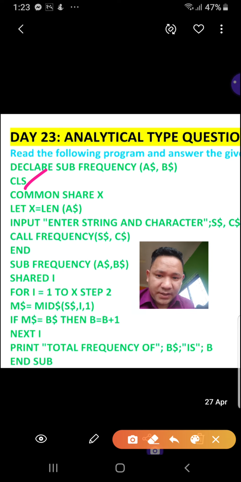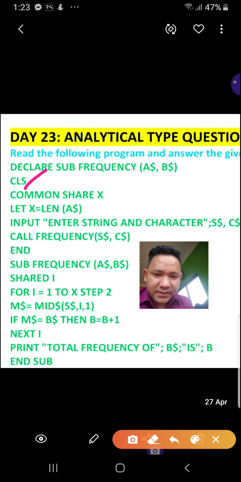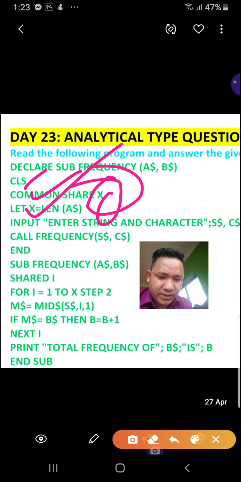Then we have CLS. This is also a statement. Common Shared. Common Shared is a statement that is used to define the global variable. When this statement is used, this X variable will be the global variable that can be accessed from the sub module also. So that's why this X$ will be the global variable. Common Shared statement is used to declare the global variable.